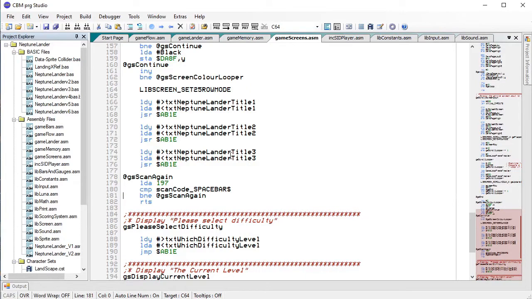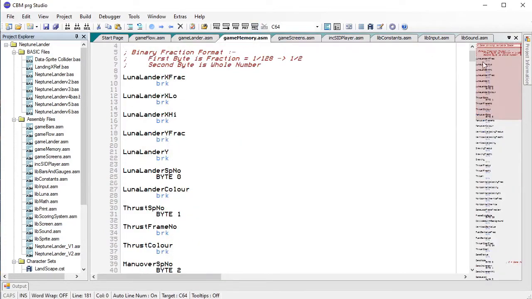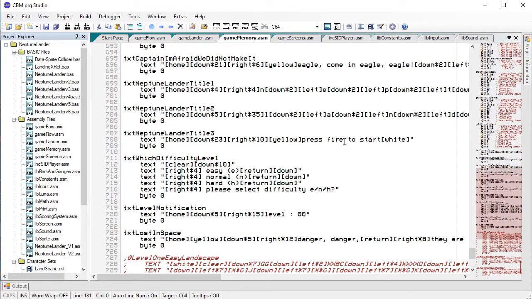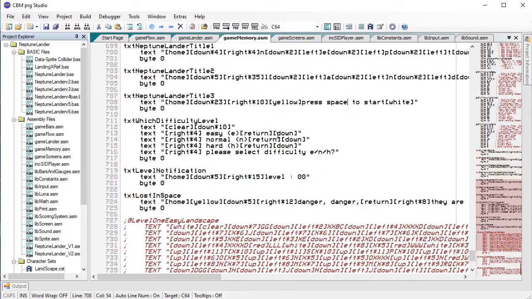So we need to change, I think it's title 3, but I think that's in the game memory, isn't it? Title 3. Yeah, so it's space. So we need to find all the places where we are, well, we'll deal with that in a bit. What we need to do is the title screen comes in and then we ask them the input device.